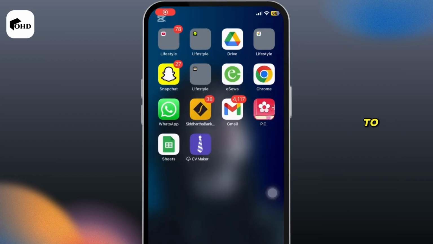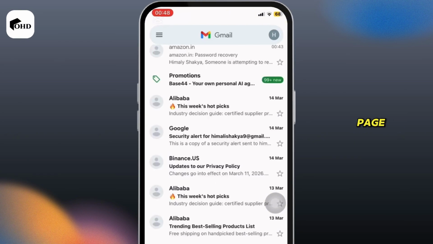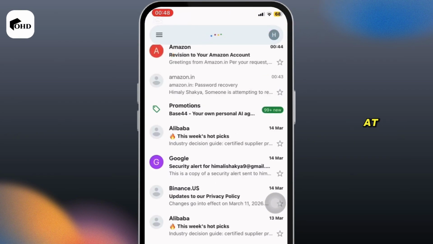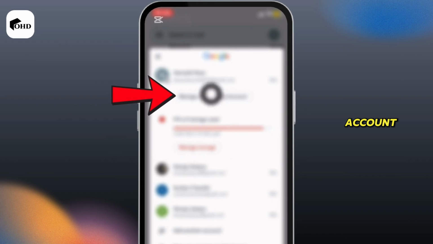First things first, you have to head over to the Gmail app. Make sure you are logged into the account that you want to change the password of. Once you're on this page, move to the profile icon at the top right corner. Once you're inside your account, click on Manage your Google account.